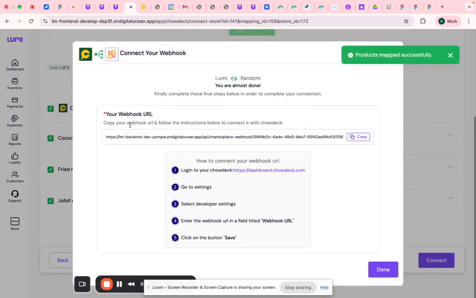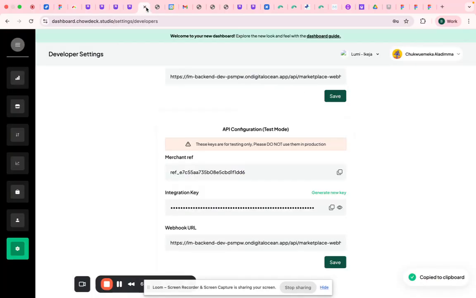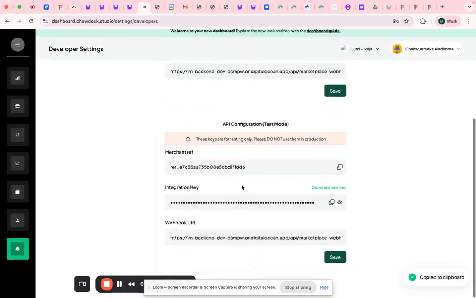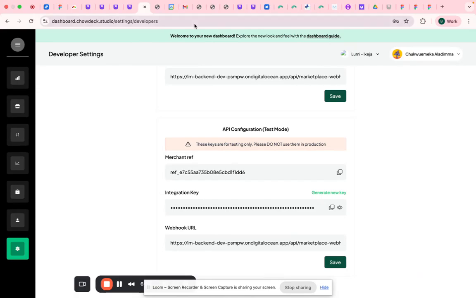So after clicking on connect, there will be a pop-up modal that comes up, which is this, that's telling you to copy your webhook URL and follow the instructions below to connect with Chowdeck. So once you copy this, they expect you to log into your Chowdeck dashboard account, which is this one that has been opened already, where you copied the integration key from.